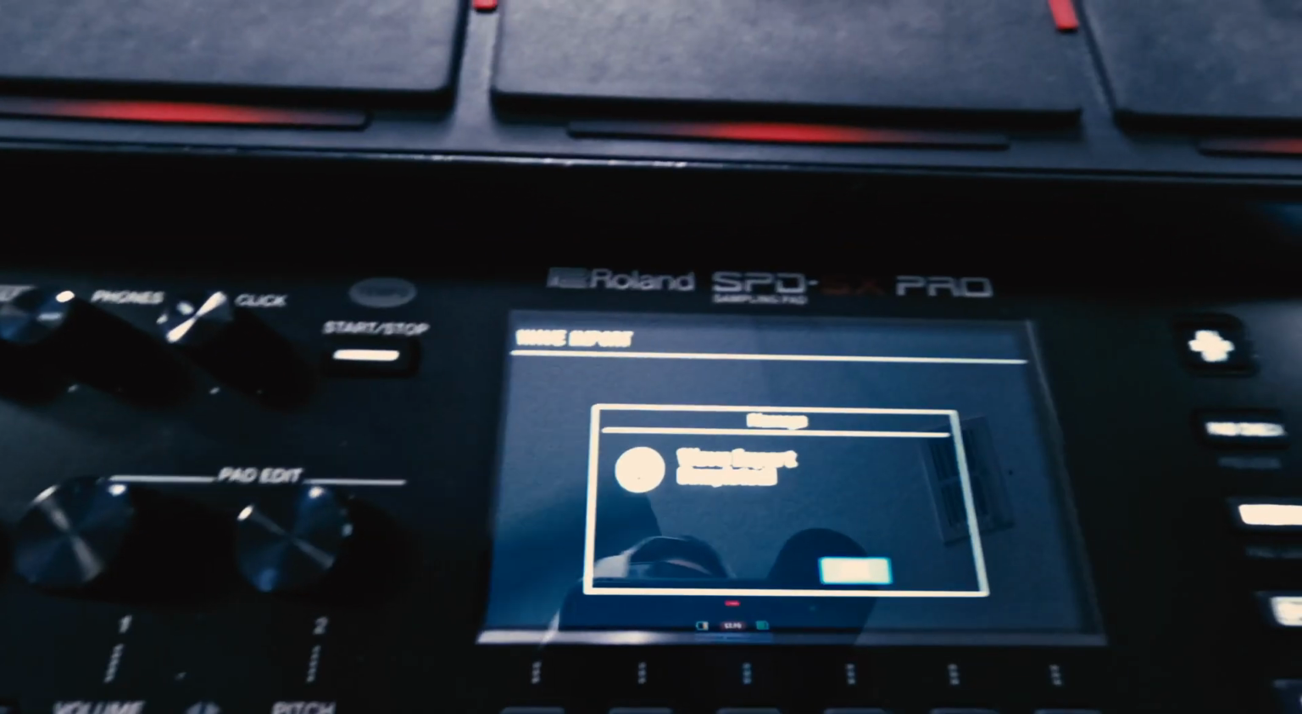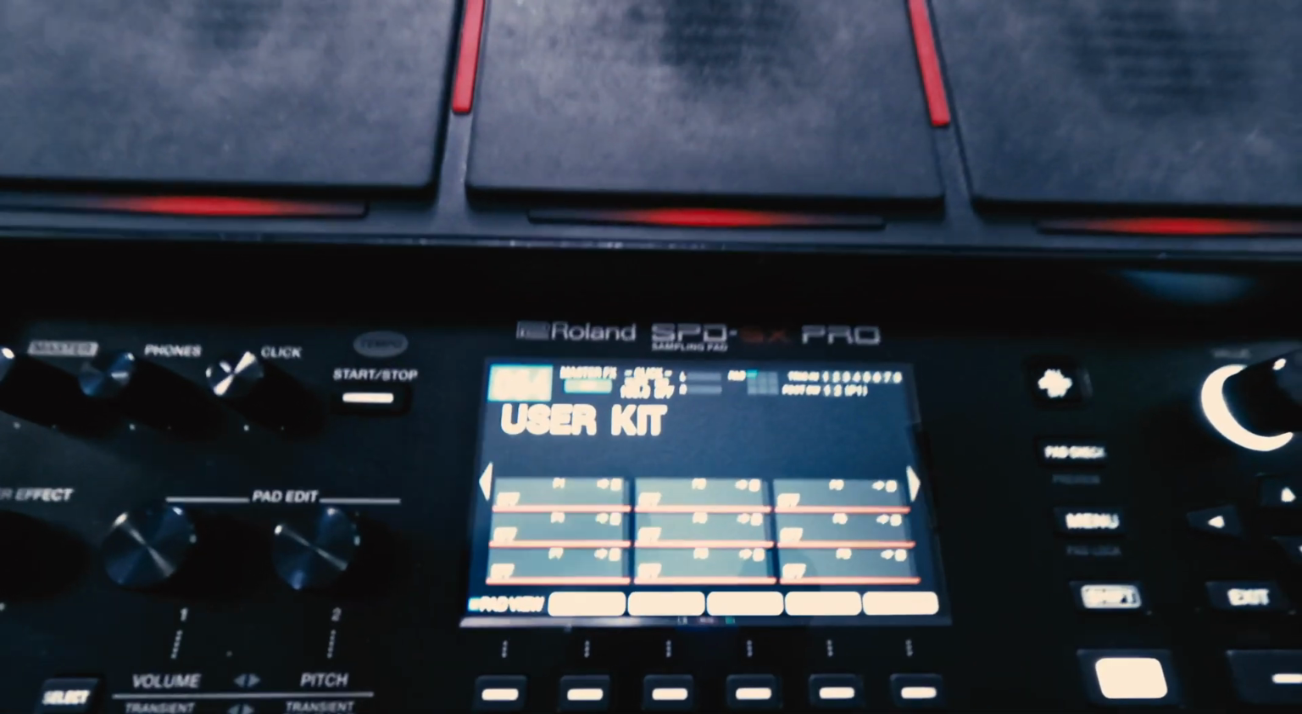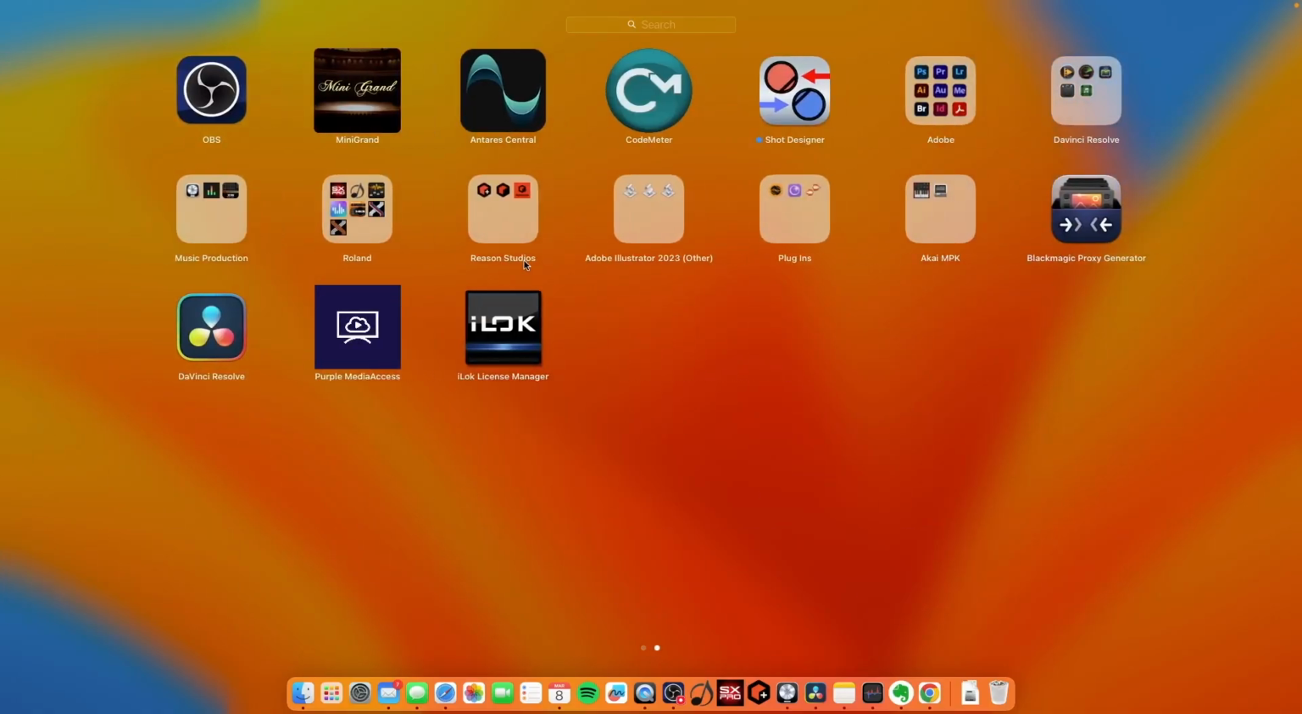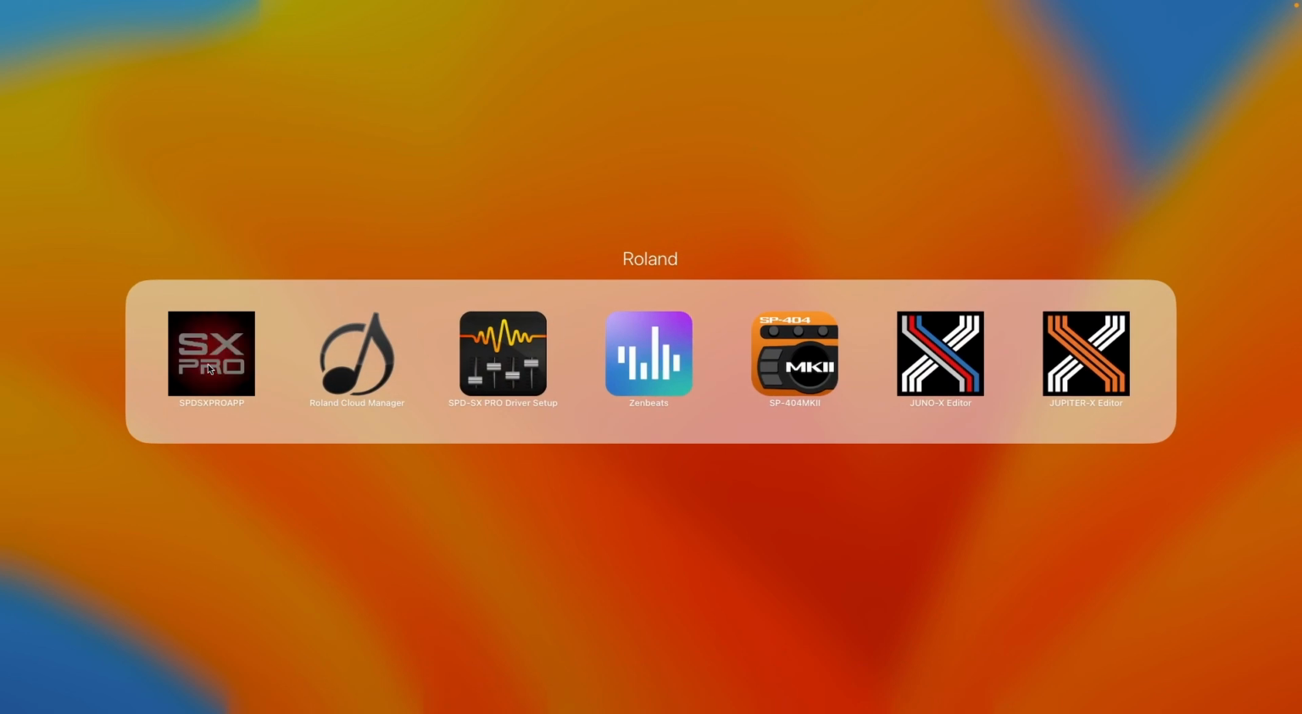Didn't take that long. So if you have a long click track, it can take some time, but that's okay. All right, so now it is on the pad. Now we're gonna go back over to the computer because I'd rather do this inside of Roland's SDP-SX PRO application that they have for the desktop. So much faster, so much easier. So let's go back over there.